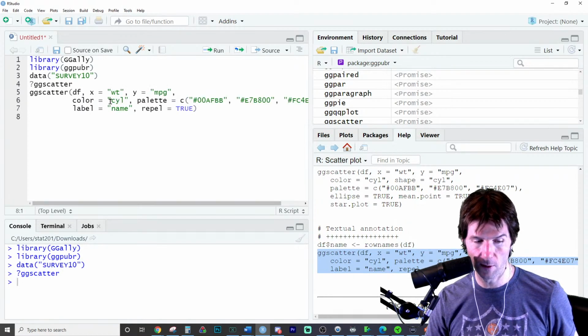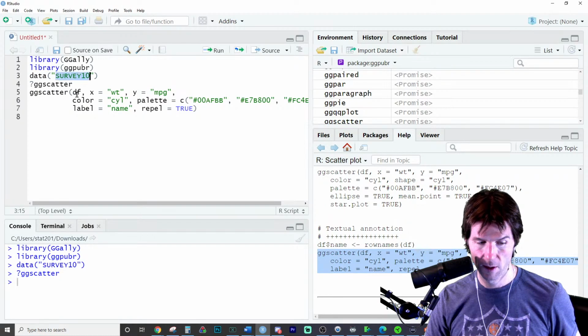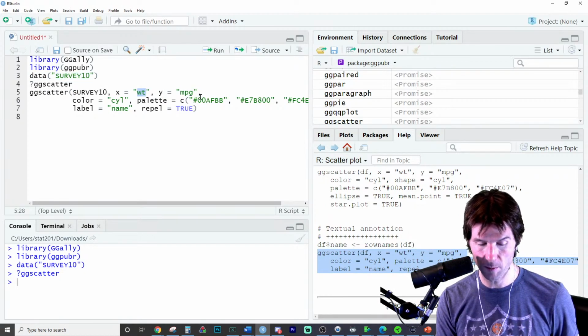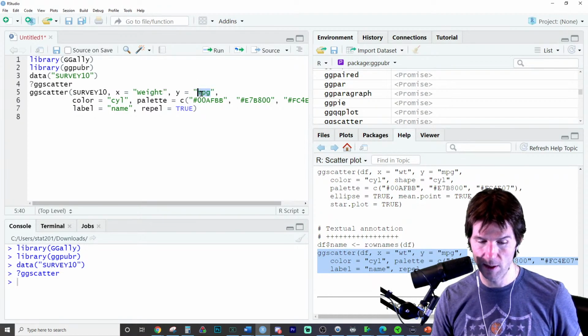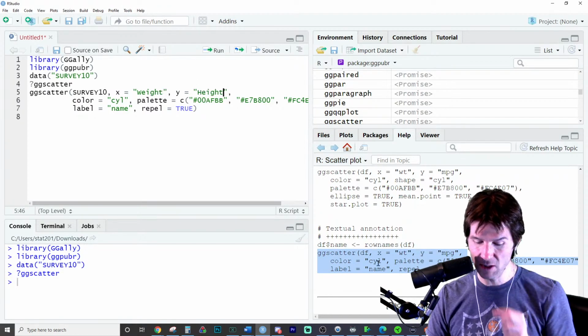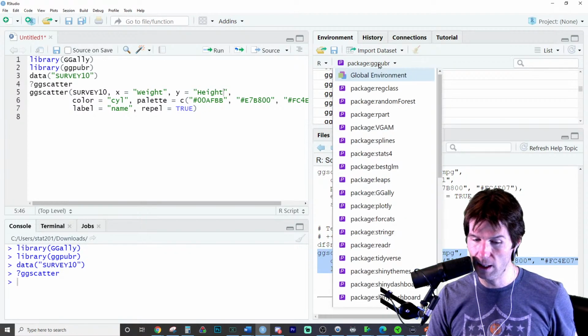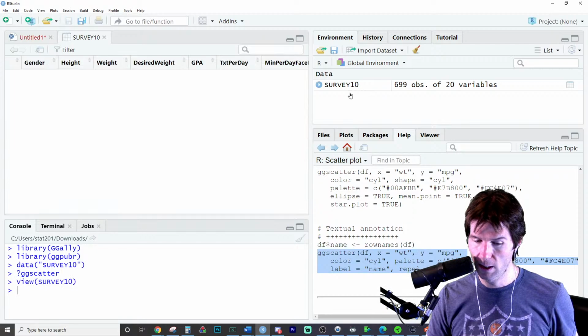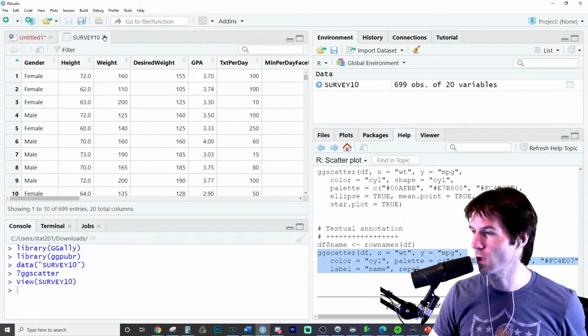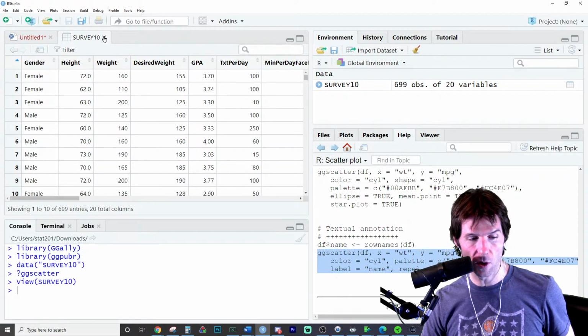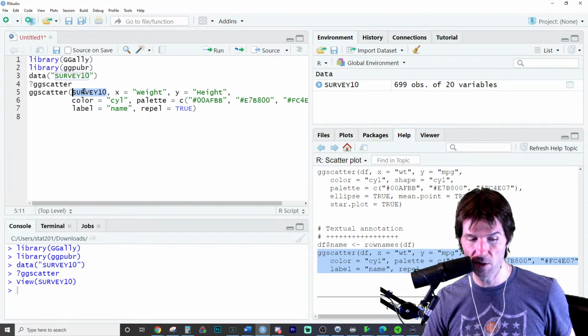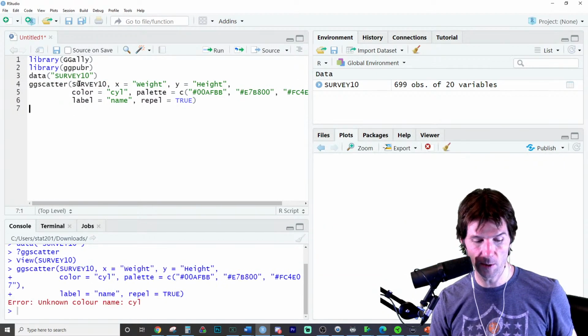So let's take their code, and we're going to put in survey 10. We're just taking their code, and this is why copy paste is the best thing. We're going to use the x variable of weight, and these are variables inside this data frame, just like what you would see inside of JMP. When you look inside of JMP, you would see data inside of it, and let's go here to global environment, and you would see height and weight. So this looks like a JMP or Excel spreadsheet. All we're doing is switching the name of the data frame we're using, and then changing the names of the variables, and we should get it.